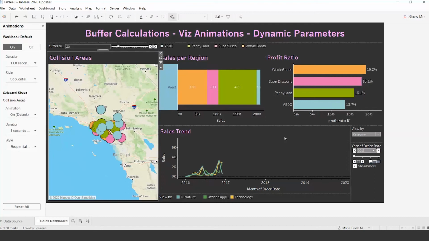And now a similar addition on Viz Animations are like play axes. So in this line chart at the bottom, I just have a sales trend for the different years. If I click on play on this control that I have on the right, I'm going to be able to see how sales were changing across different years for the selection that I had made on my map. So that is for the city of Los Angeles.